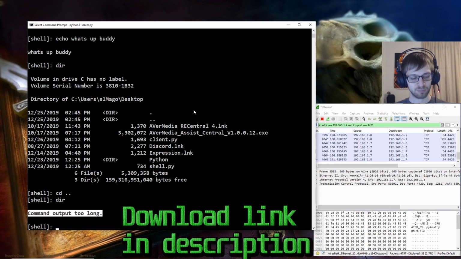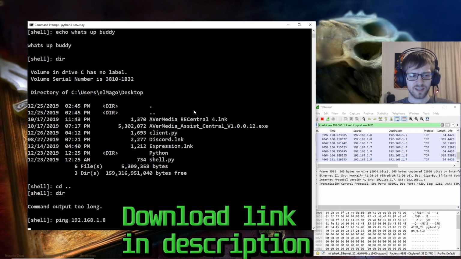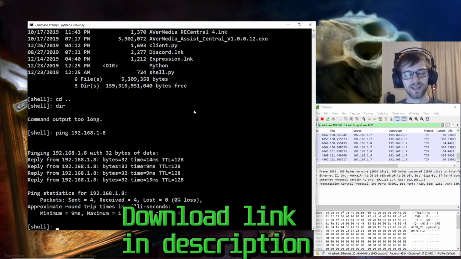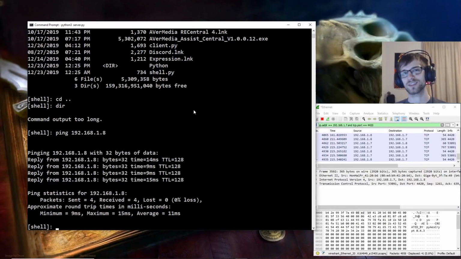So yeah, that's basically it for today. You can see that everything else works properly. The only issue is not outputting anything that's over 1024 bytes. But that's it for now, and I'll see you guys next time.